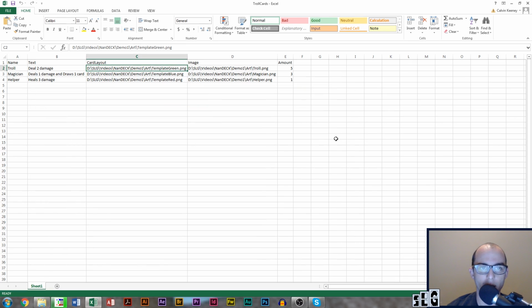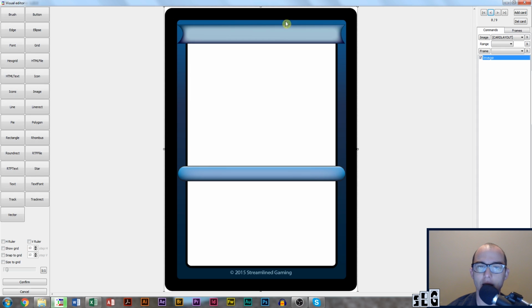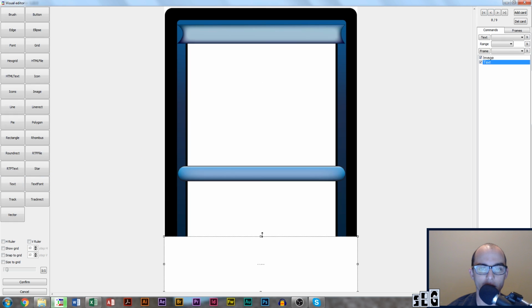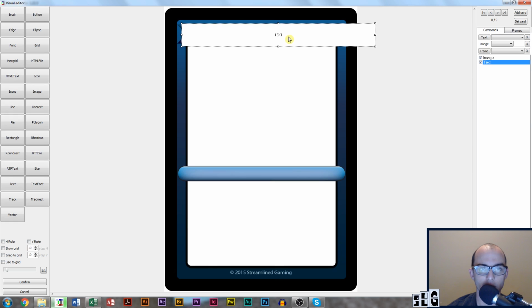I'm going to go back to NanDeck, and this time we're going to add the name on our cards. To do that, we need to add a text directive. So I'm going to left-click text, and that brings up a big white text box. So I'm going to move that text box around, and once I have it formatted, we will enter what text we want here.